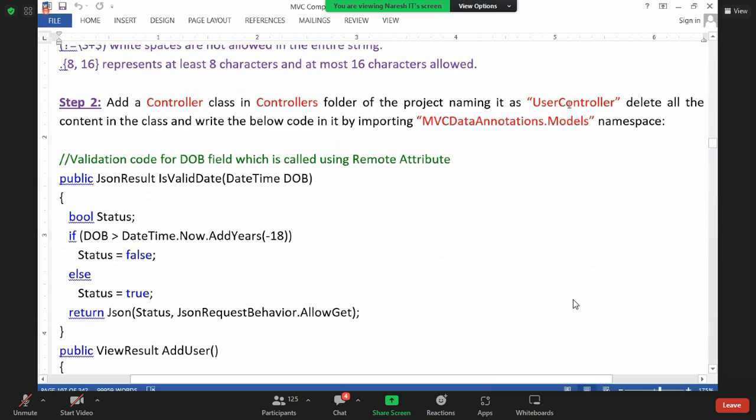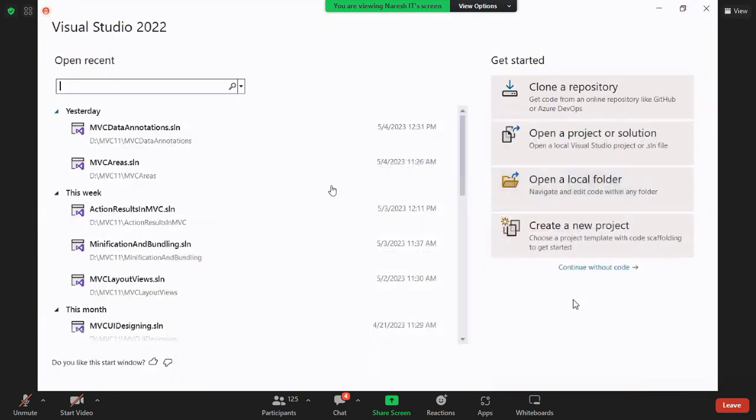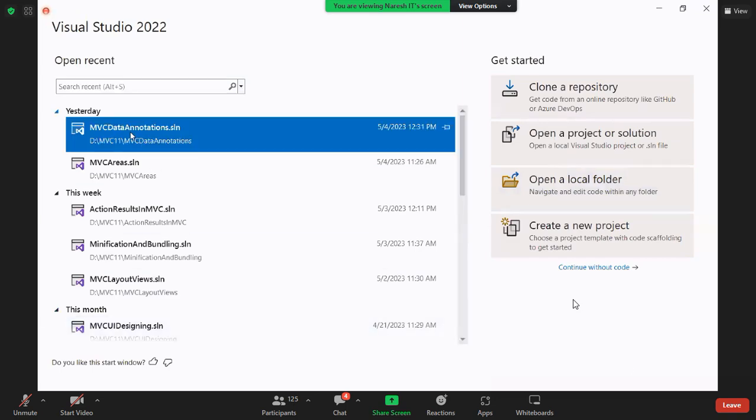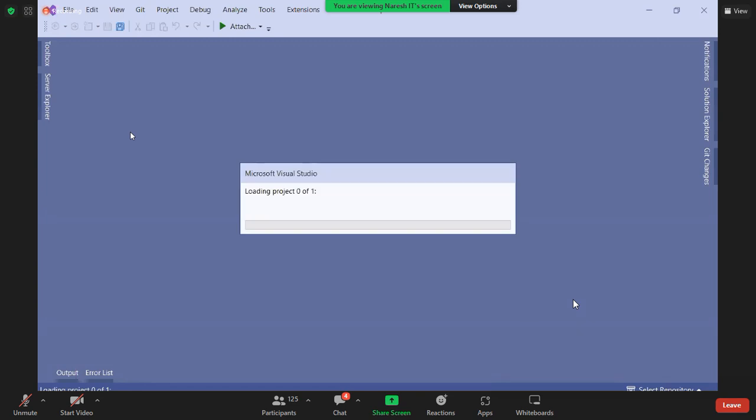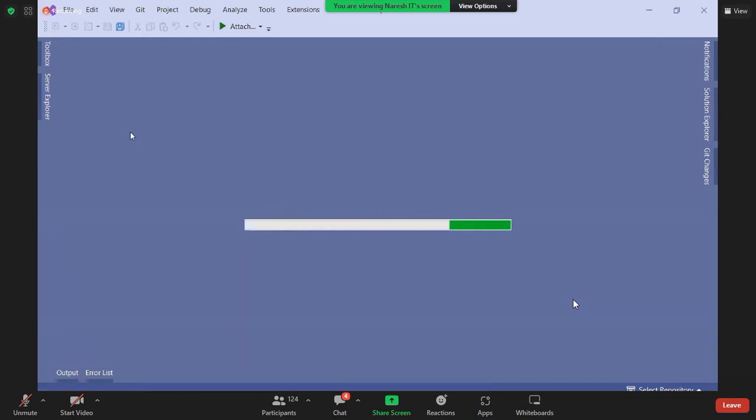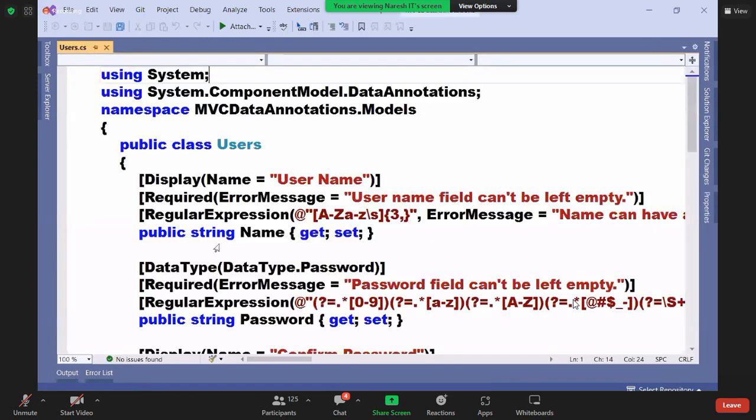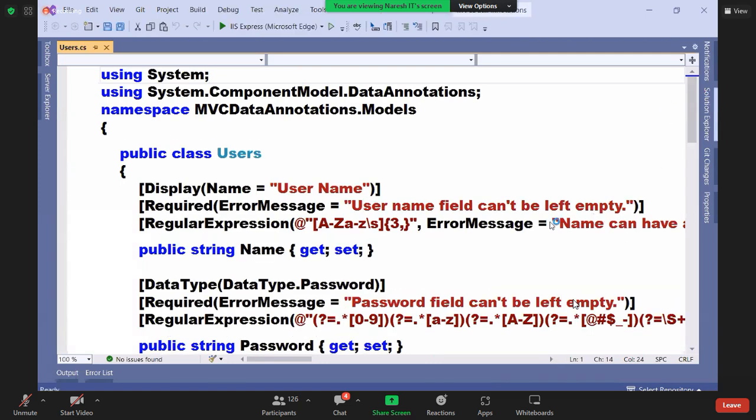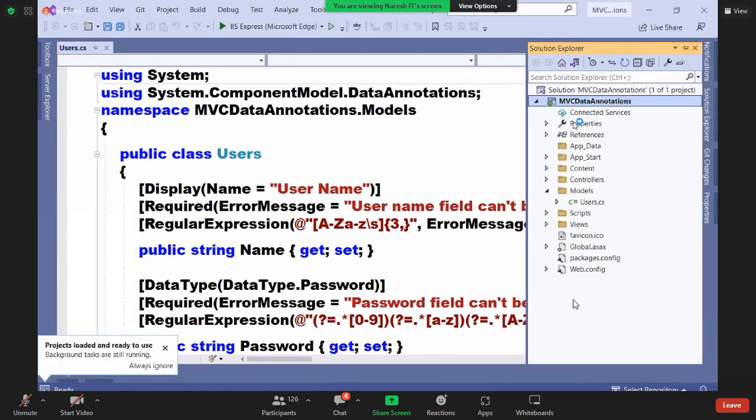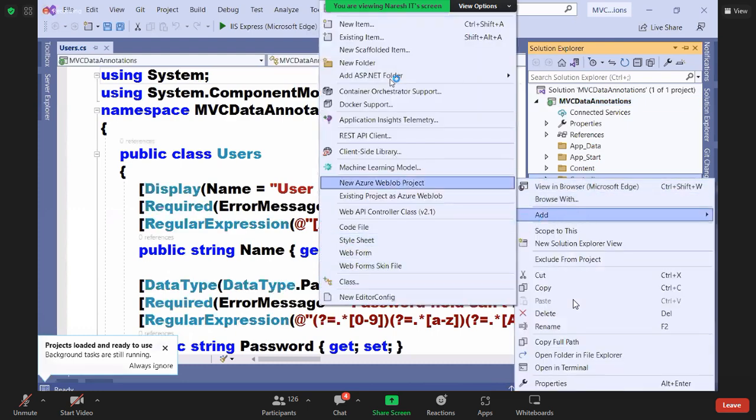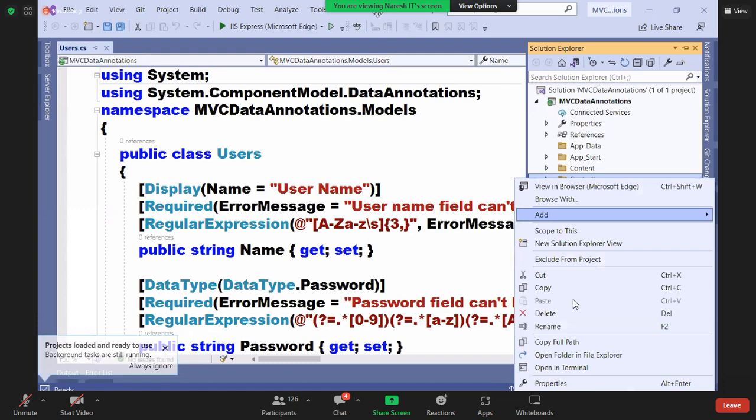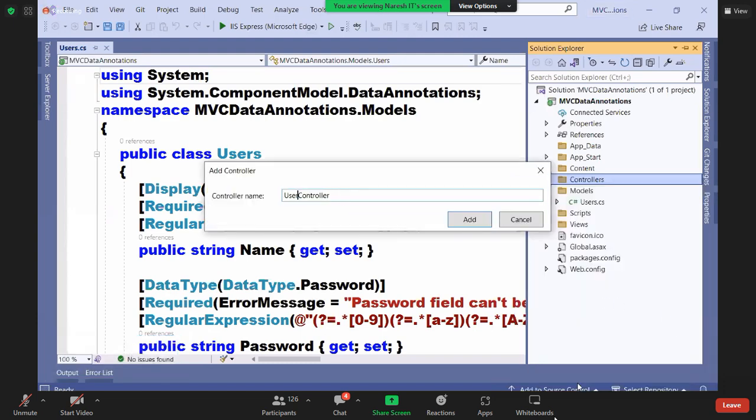Okay, fine. Now let's go with the controller, guys. Data annotation: we defined a model class yesterday. That's it, right? Now we need a controller, an action method and a view. Controllers, add a controller. I'm naming the controller as User controller.